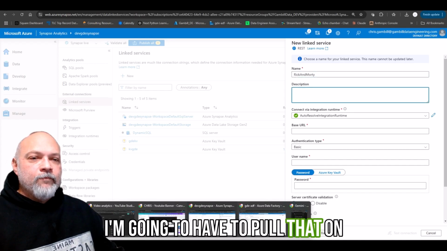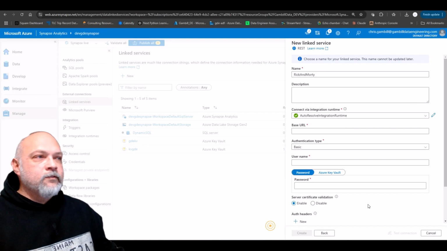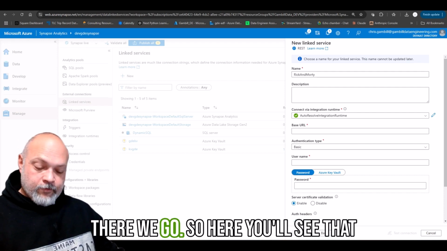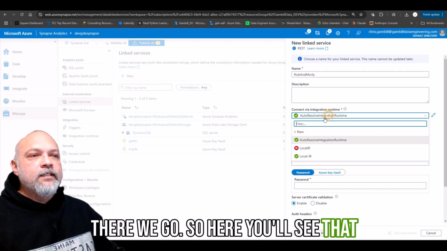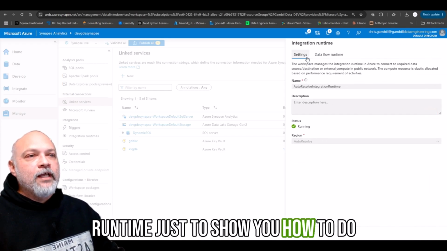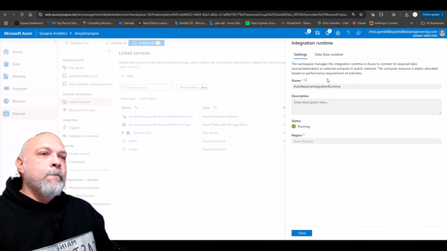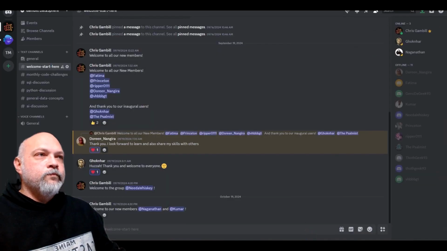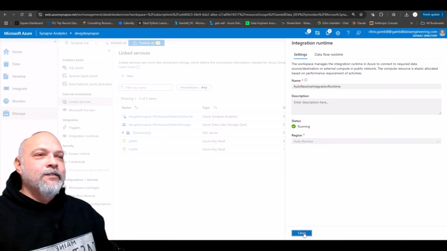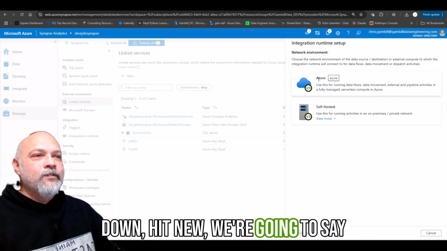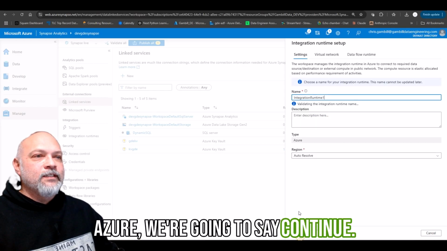I'm going to have to pull up some of my parameters for the Rick and Morty one. There we go. So here you'll see that we could use the auto-resolving runtime. I'm going to create a new runtime just to show you how to do it. Okay. Wrong thing. Hit the drop down, hit new. We're going to say Azure. We're going to say continue.